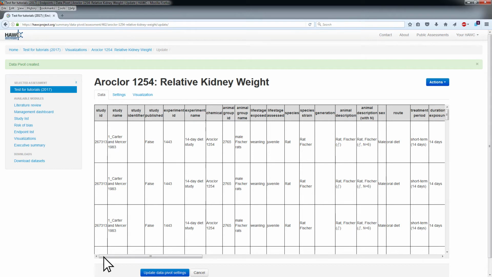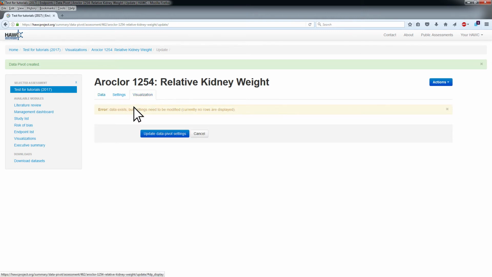The table of data selected to include in the visualizations will be displayed. On this screen, there is also a Settings tab and Visualizations tab. Clicking the Visualizations tab at this point will result in an error message indicating that the data exist, but settings need to be modified. This error will resolve once additional required settings are defined. These settings are covered in additional Hawk tutorial videos.